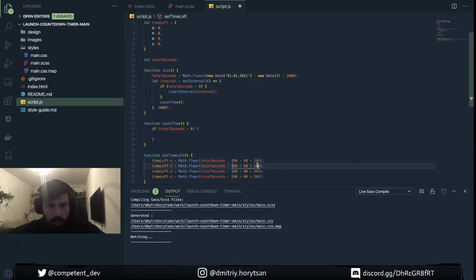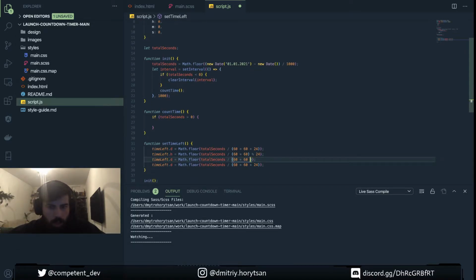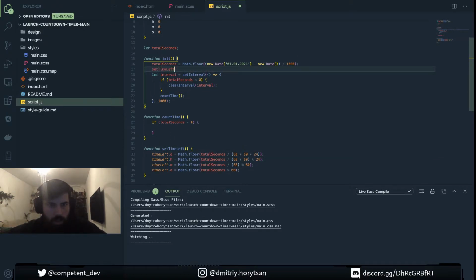Let's do almost the same for each part. For the hours, we don't need to divide by 24, but we need to take the part left when we divide by modulo 24. For minutes we do the same, but the part left after we divide by modulo 60, and for seconds we just need to divide by 60. Seems like this, and let's set it here.